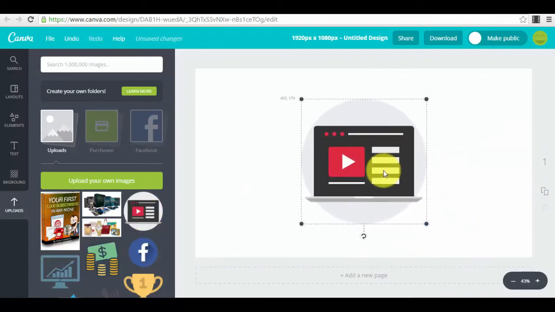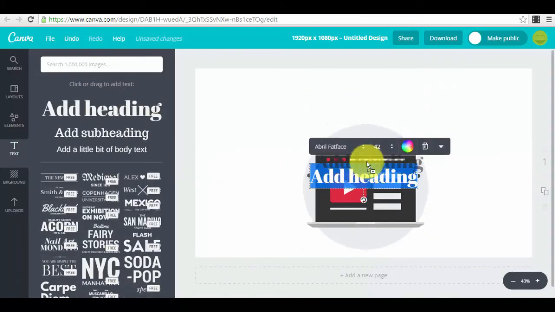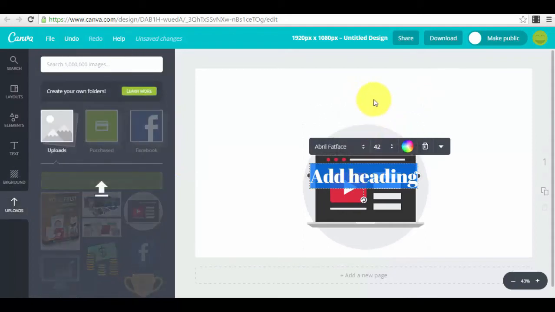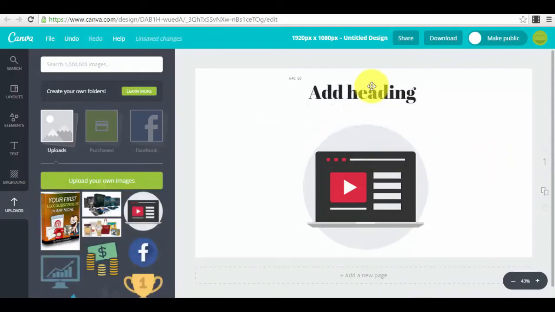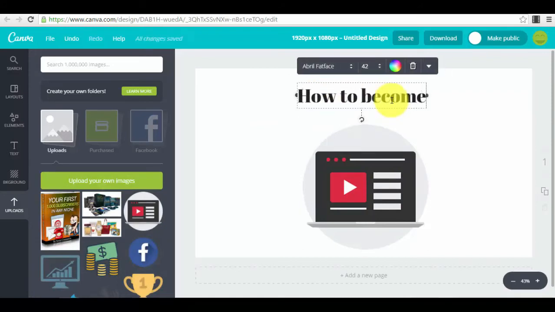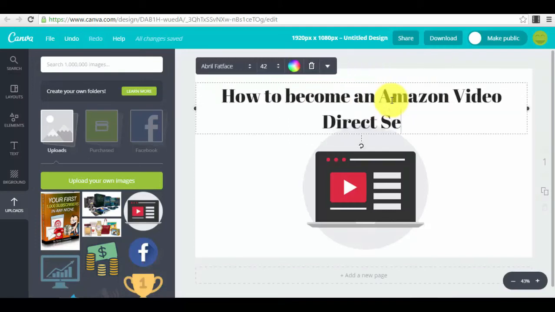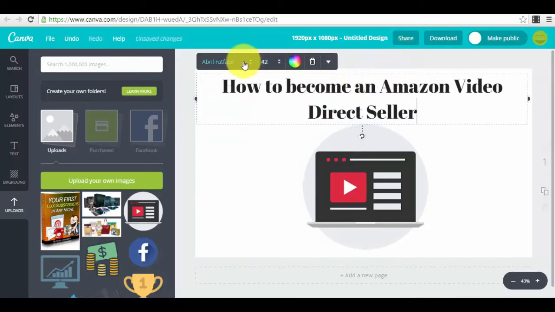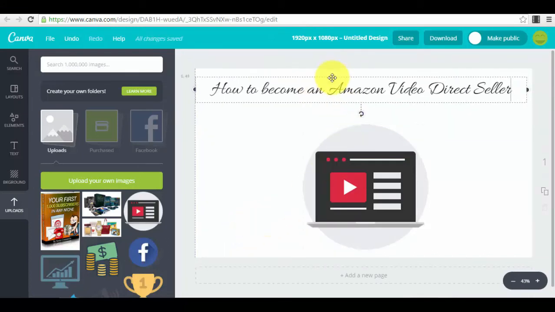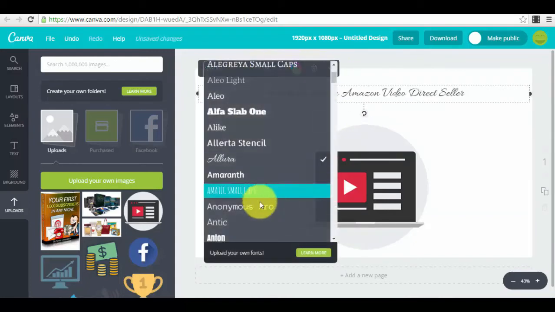Edit it here. Then you can add some text if you want to, for example, a heading. As you can see, everything is drag and drop, so it works very, very simple. You can add a heading, how to become an Amazon Video Direct seller. You can drag it a little bit. You can change the fonts if you want to. For example, we can use this font, and that's about it.